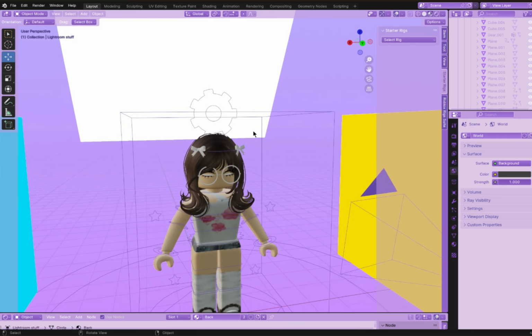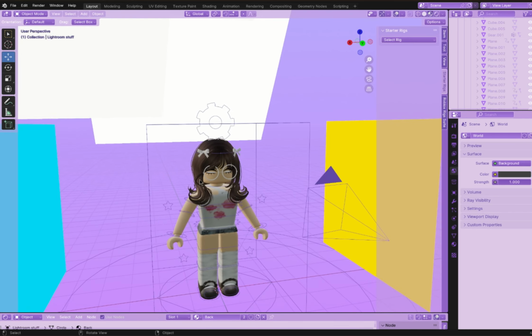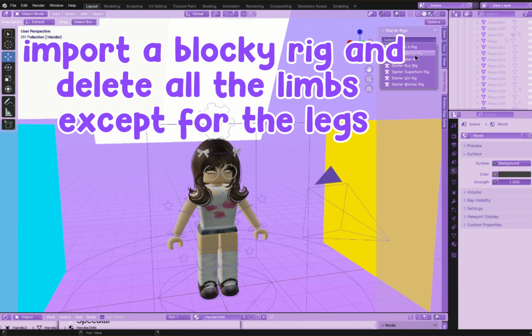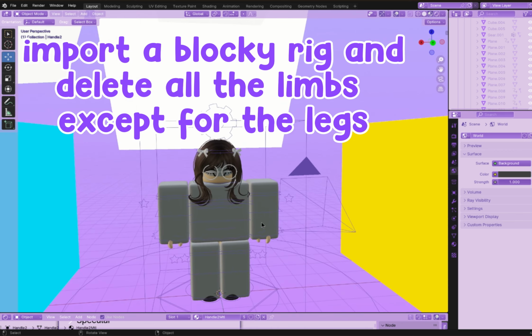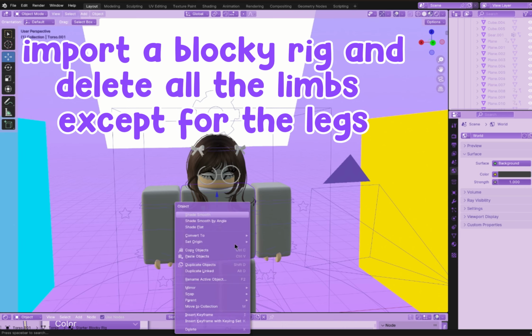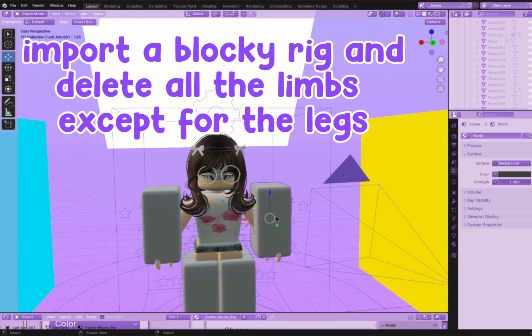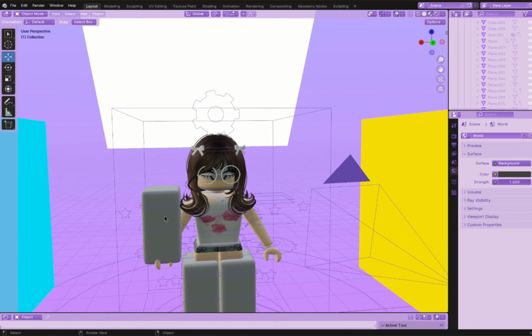So what you're going to want to do first is, I already have my woman avatar here. All the accessories are already boned, everything's good. Now you're going to want to import a blocky rig like that, and delete everything but the legs from that rig. Delete the arms, delete the torso, and let's not delete the accessory. Let's delete the head too.